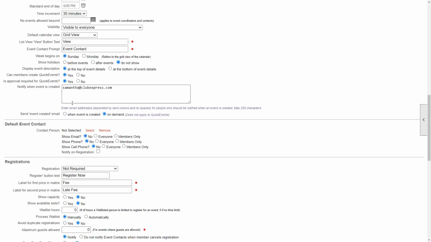Next up, if you have someone who needs to be notified whenever a new event is added to your calendar, maybe you have 4 or 5 people adding events on a regular basis, but you just want them all to go to one person. Maybe that person puts them in a newsletter. Maybe they're going in and sharing those events to your Facebook page. You can add in a number of people. There is a character limit, so you can see the maximum number of characters is 255, but you can continue to add additional email addresses of people who should get notified when an event is created.